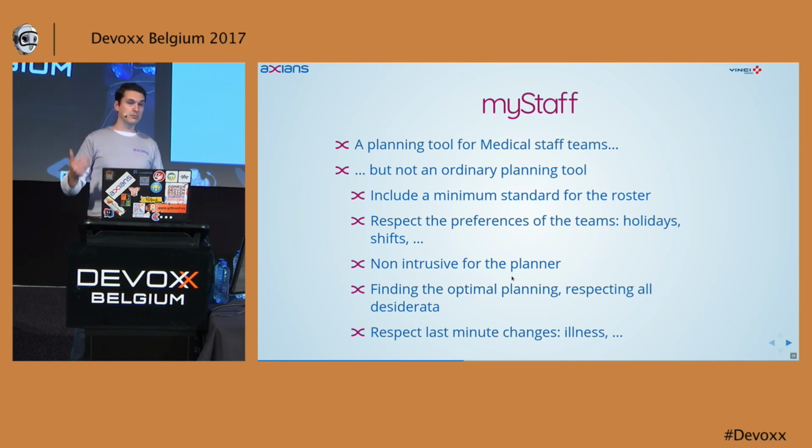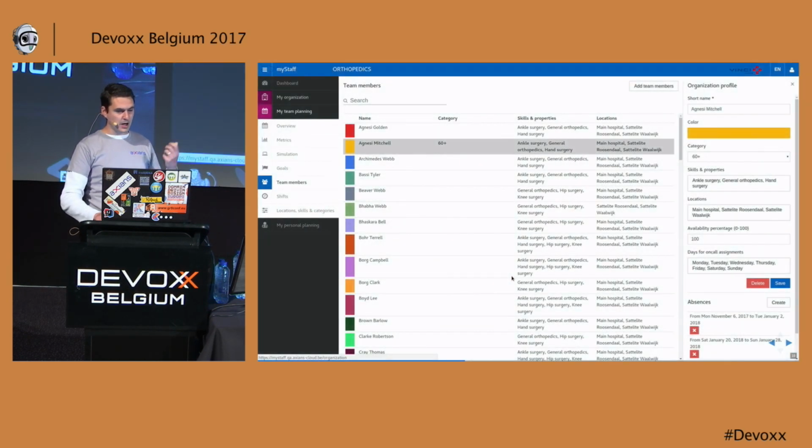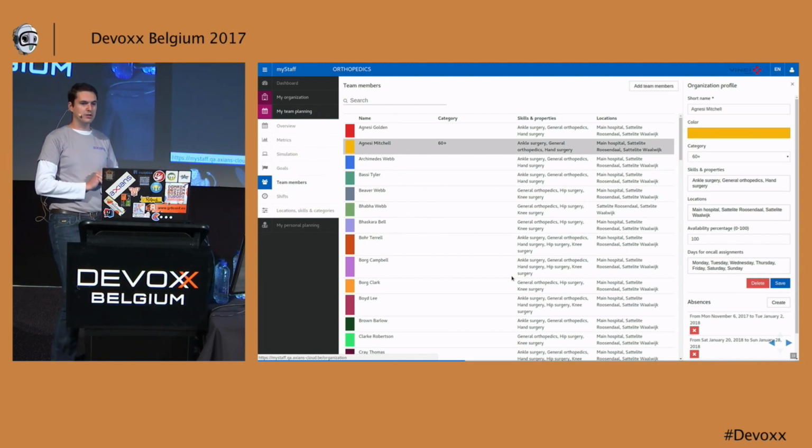Well, last minute planning, or at least finding the impact on your planning, is important as well. So MyStuff really includes features to cope with these last minute changes in respect, again, to the desiderata, to all the variables. How does it look? Just some screenshots I want to share.